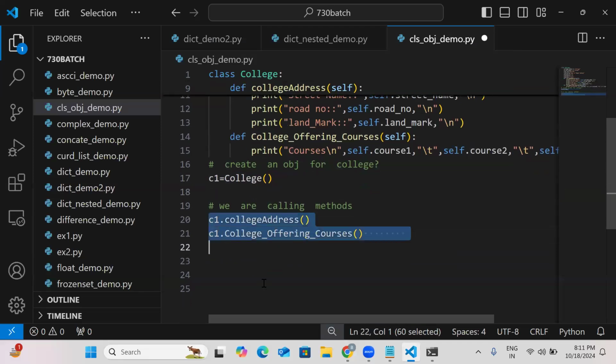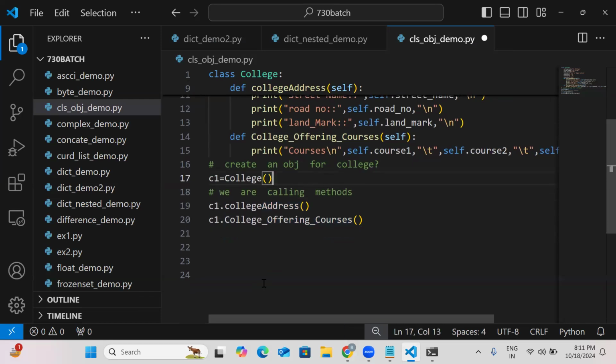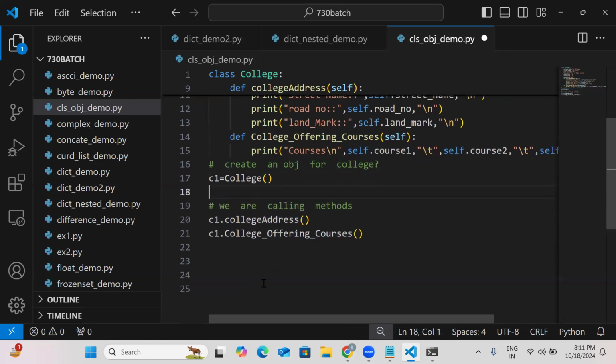We are calling all methods. See that? We are calling methods. One object is enough here. If you want one more object, you can create it. Not an issue, guys.